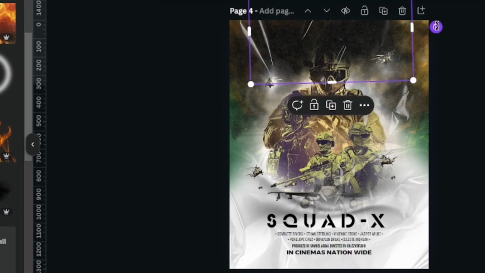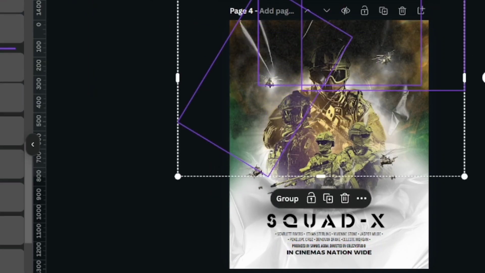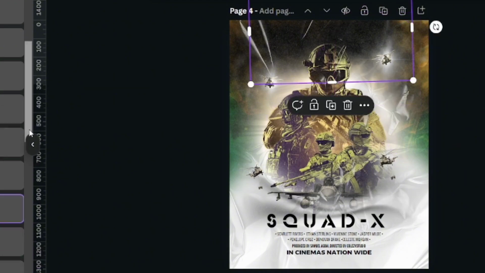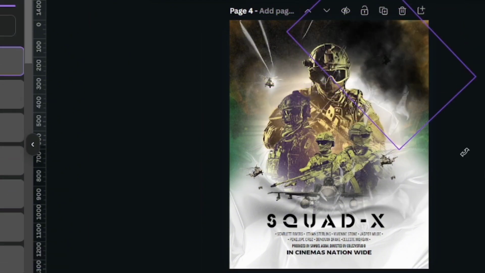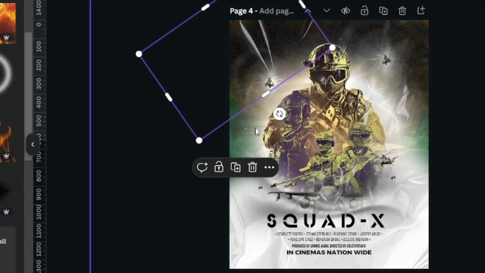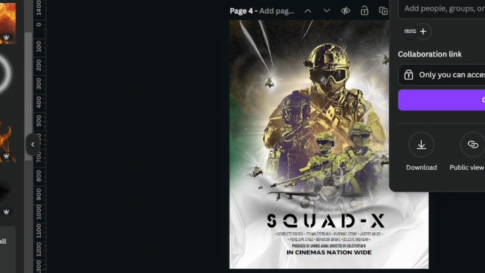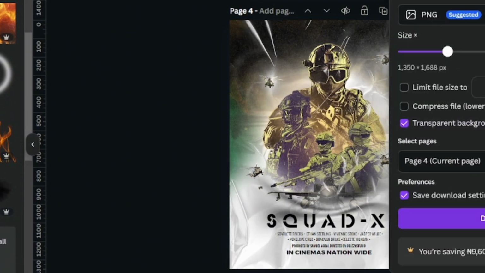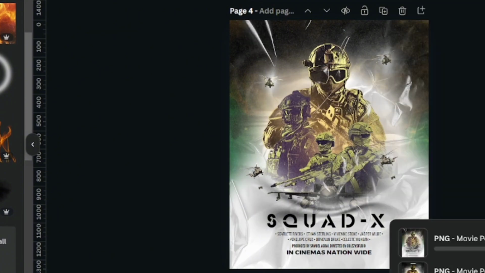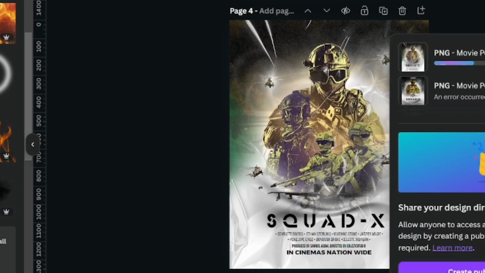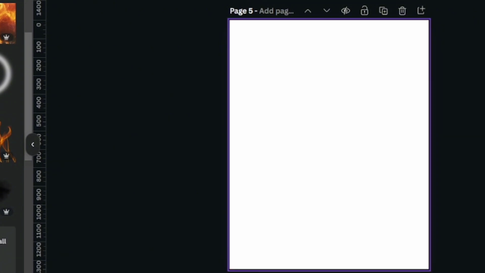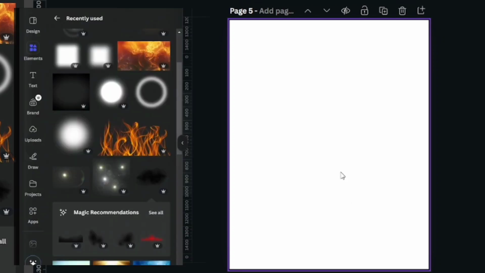Now while playing around with this, the next thing we are going to do is ensure that everything is sent to the back, and we are going to export this design and import it back into a new canvas entirely, and then we'll edit it further. All you have to do is create a new canvas, and then you import your design.